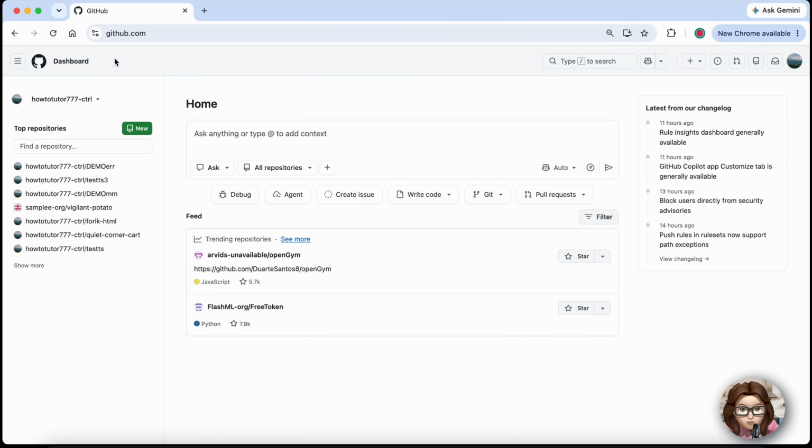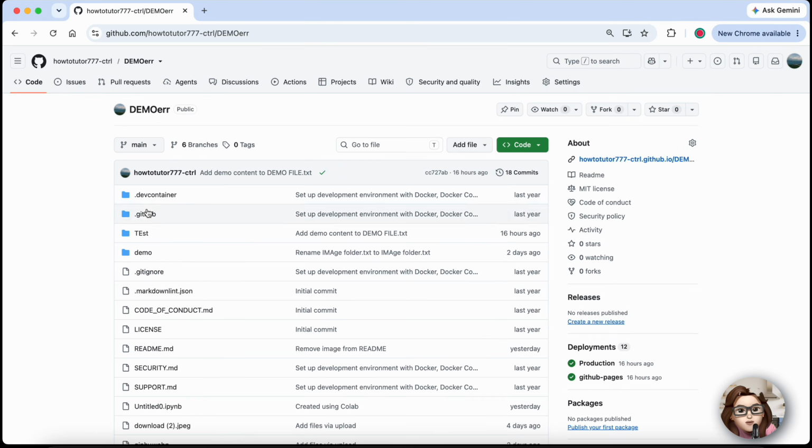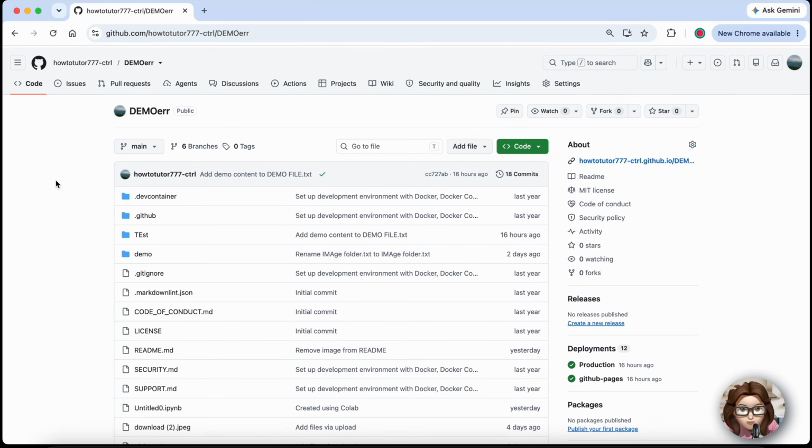Once you're there, log in using your credentials. After logging in, you'll land on your GitHub dashboard. Look at the left panel where you'll find a list of your repositories. Click on the repository that contains the files or project you want to download.